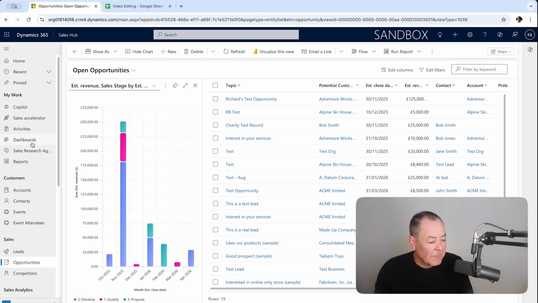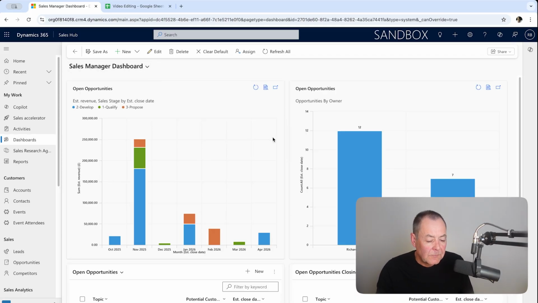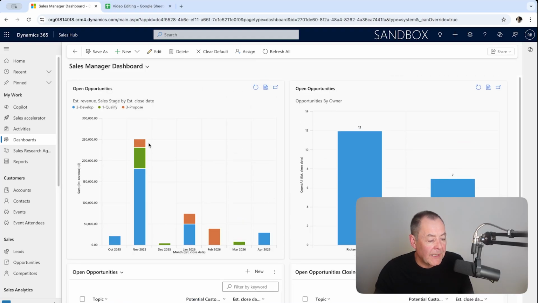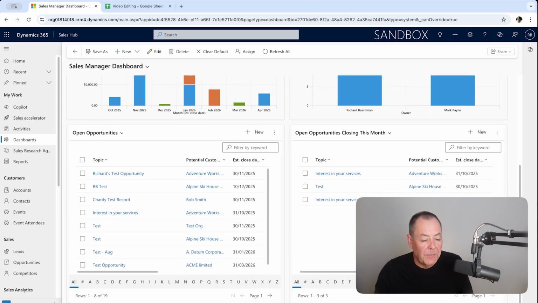In the same way, I can also go to my dashboards, and I can create my own dashboards. I can have system dashboards that are set up in the back end by the administrator or the implementation partner, but I can also create my own, which I've done here. And I've got that visual chart about those open opportunities, when they fall, what stage they're at. I can see a breakdown of opportunities by owner. I can see my open opportunities. I can see my opportunities closing this month. But it's very easy to build your own dashboard or multiple dashboards that display all sorts of data and insights around the opportunities that you're ultimately responsible for.